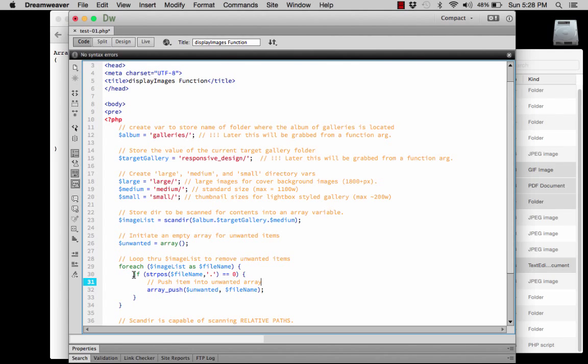All right. And then here, in the beginning of this if statement, we're going to say check to see if item starts with dot. Okay. All right. That's the first thing. And it says if so, push it into the unwanted array. Now, all that does is push something into an unwanted array. It doesn't actually take it out.